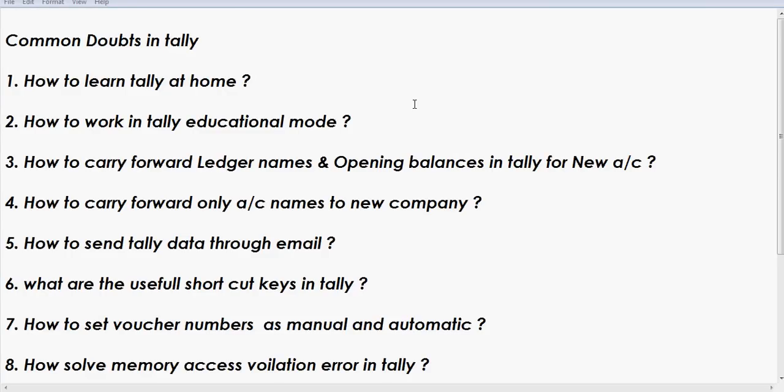My dear friends, today I am providing some important, that means common doubts in Tally. First one is how to learn Tally at home. One of my friends is asking: he has a computer, he has studied BCom, and he wants to learn Tally at home.